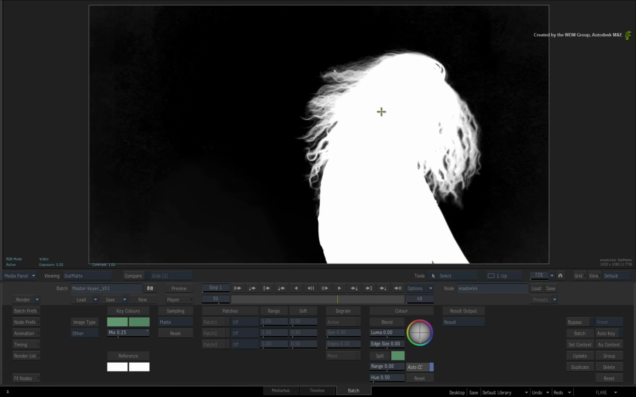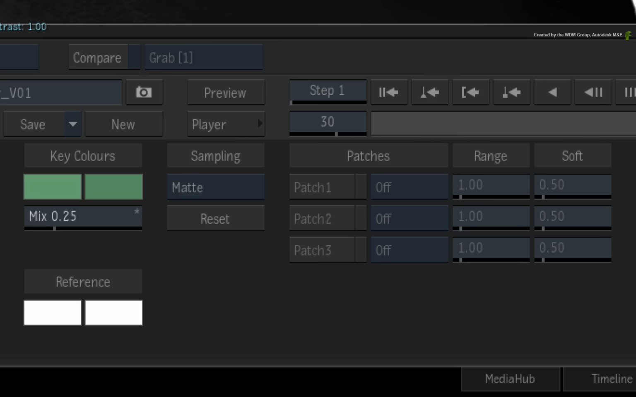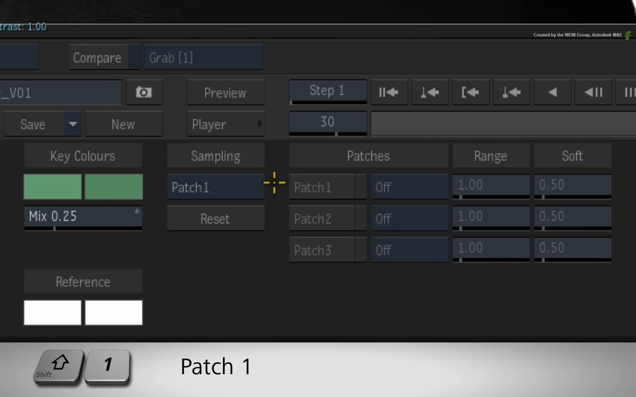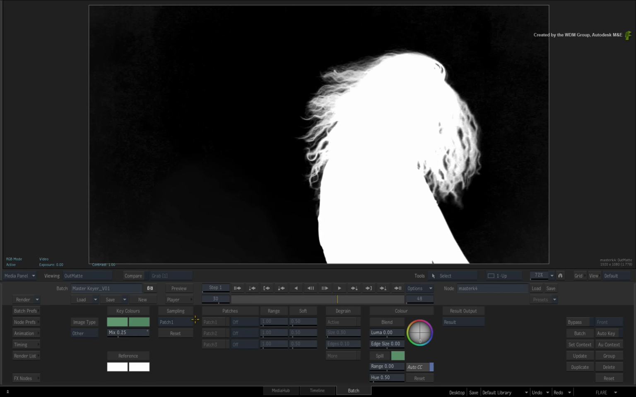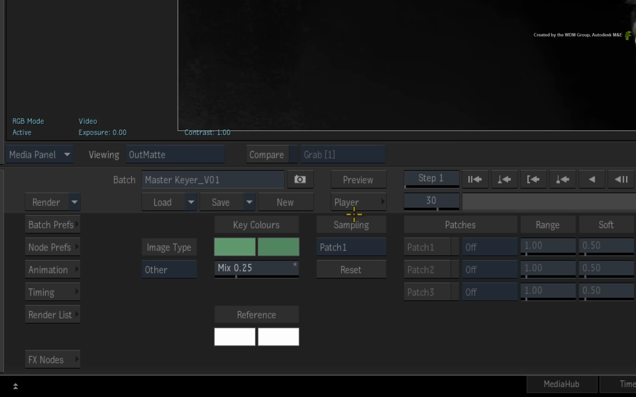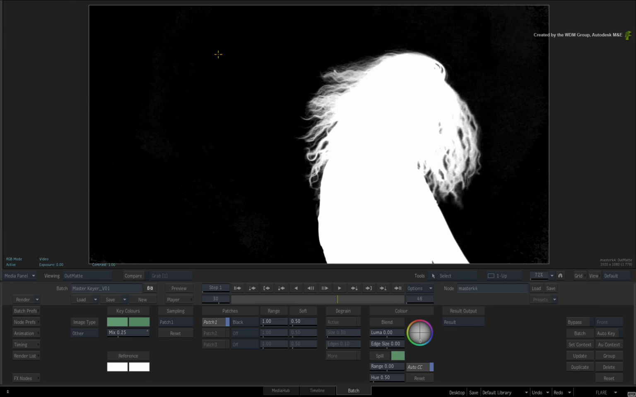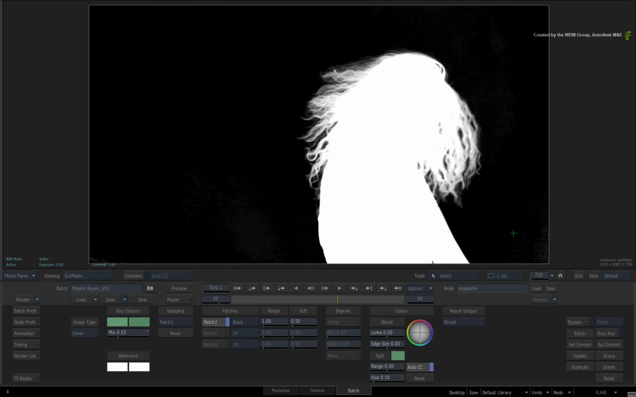The next refinement to help clean up the matte is patches. Similar to the 3D keyer, we can patch a portion of our image and add white or black to the matte. Change the sampling menu to Patch 1 or press Shift 1. There are 3 patches per master keyer and they all operate independently. Now hold Ctrl and drag box selections over the black areas of the matte to knock out any grey colours.